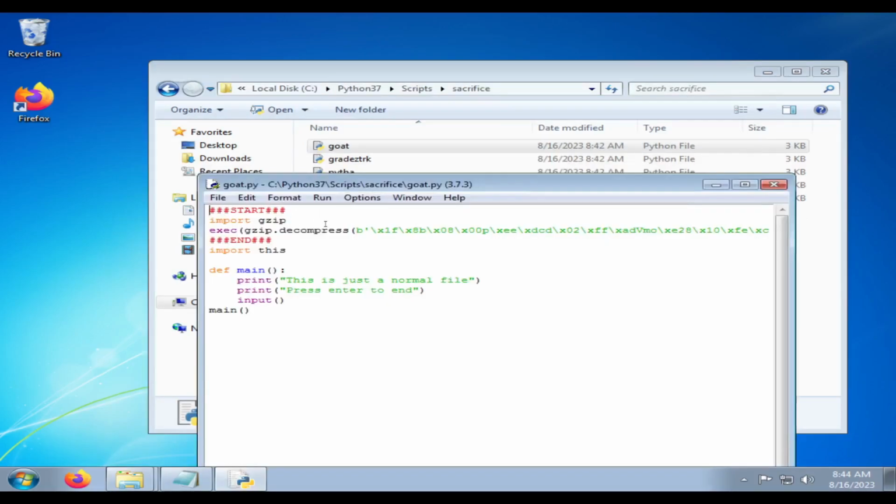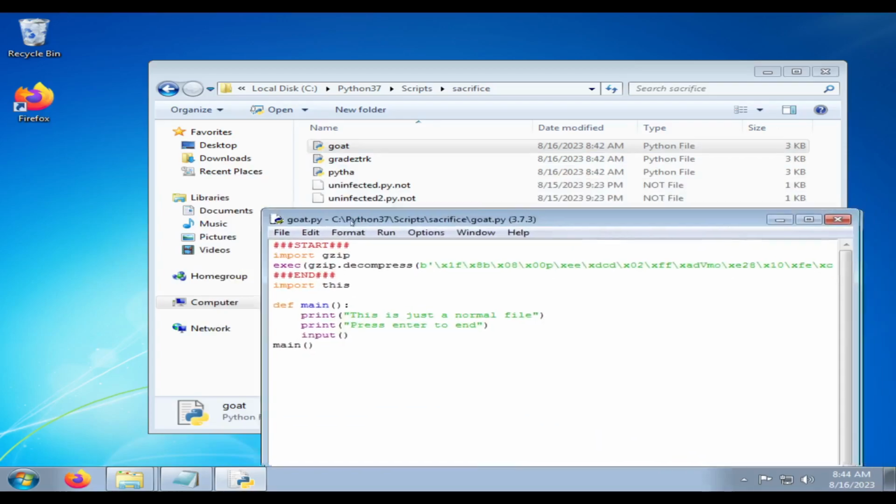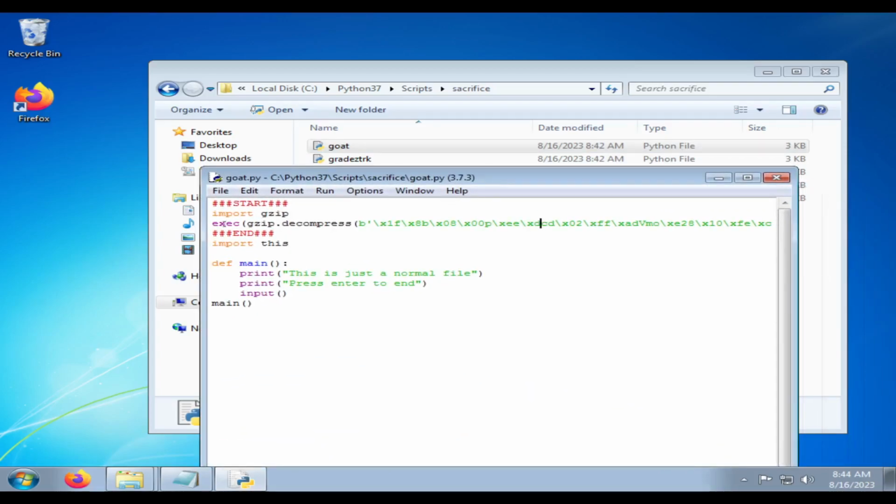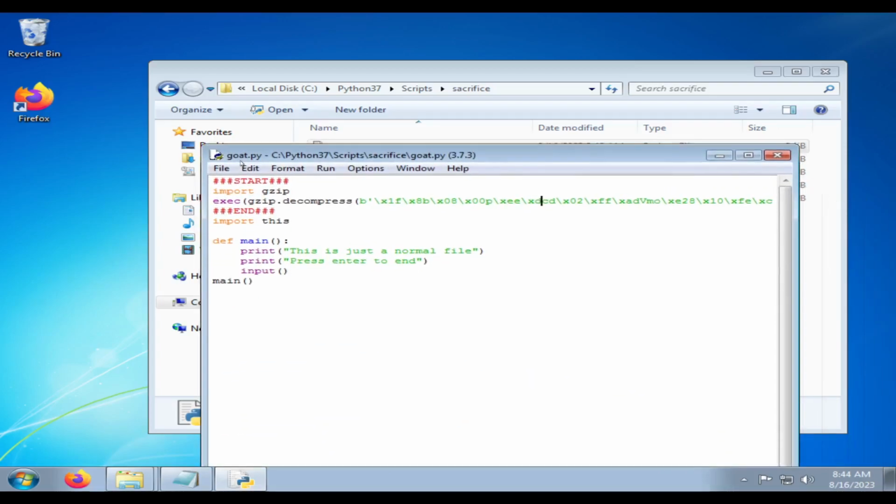You notice there's now this hashtag start and hashtag end block. This code is what was originally there, and now it executes this decompressed binary string, which is actually the code in virus.py. The good thing about using exec is that the functions won't show up. So if someone's using Visual Studio, it will not show a lot of mysterious new functions like infect or payload.